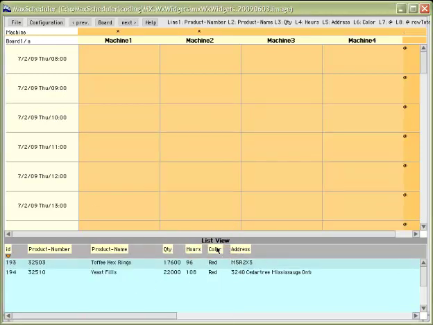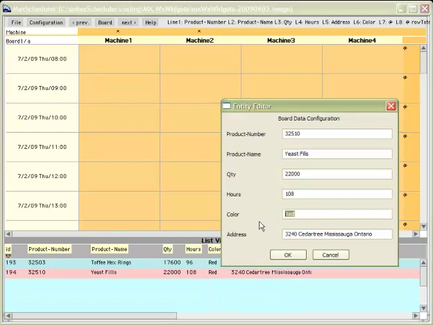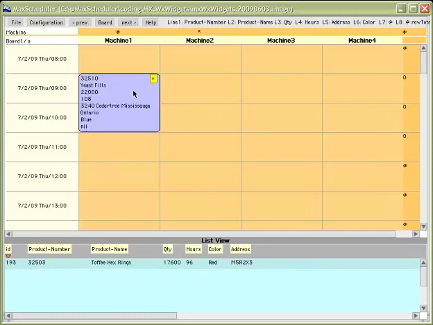If you have an attribute called color, capital C-O-L-O-R, and you list colors in that data field, when you schedule the item, the scheduled item will take on that color. So let's change it just for argument. Let's go from red to blue. So when we schedule it, it shows up as a blue block.